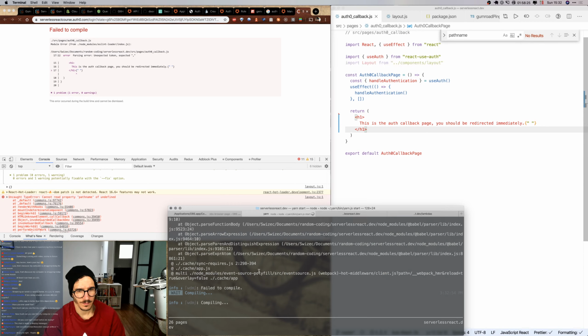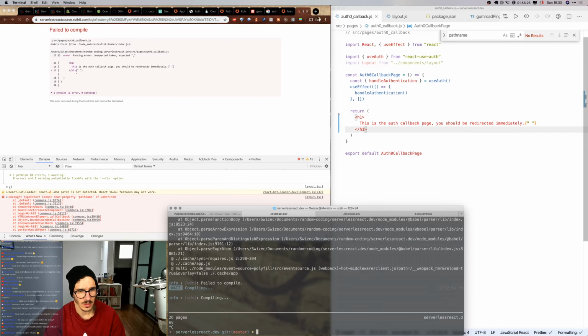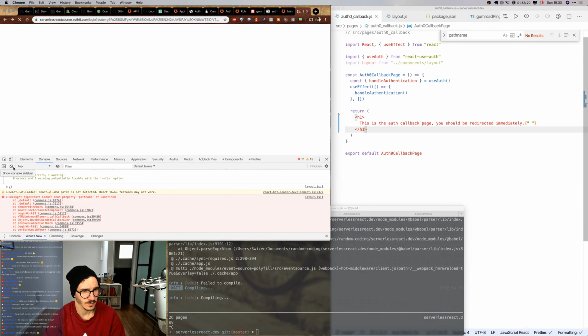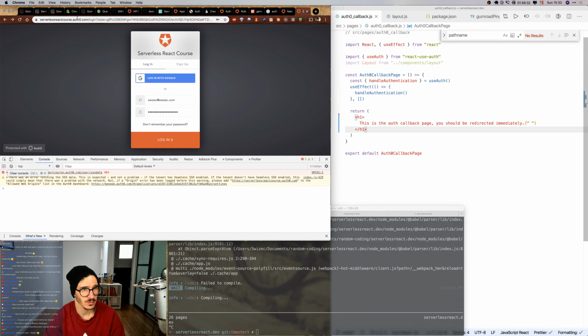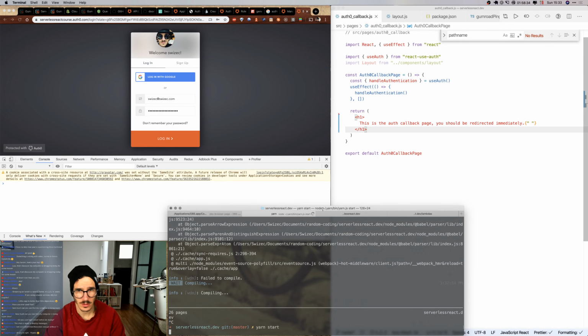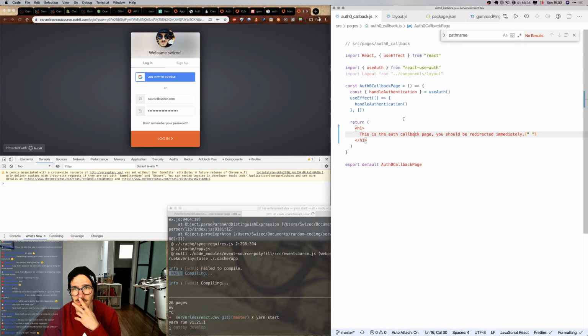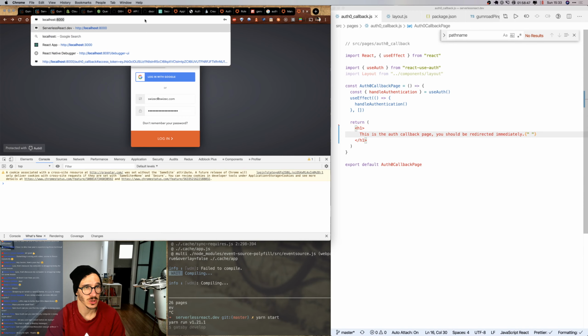Okay, let's kill all of this. Come on, computer. Computer, stop. Yarn start. We don't need the layout for Auth0 callback. That's just for running the authentication stuff. Localhost 8000.